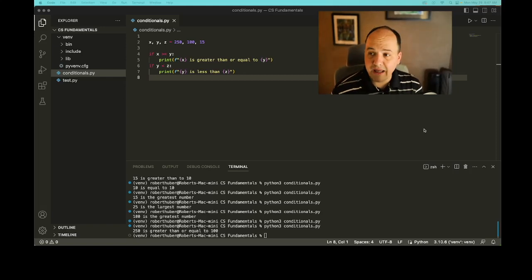Okay, if you remember from our last time, we were talking about if statements and conditionals. With conditionals, we were testing if a statement was true, and if the statement was true, we were going to print something out. So I've got some code here up on the screen.